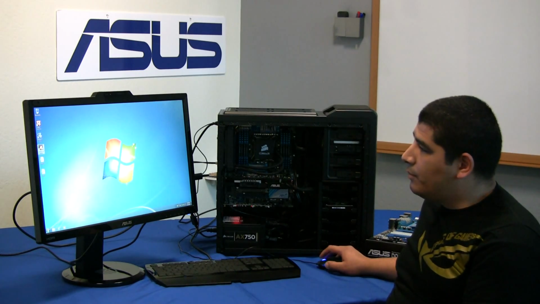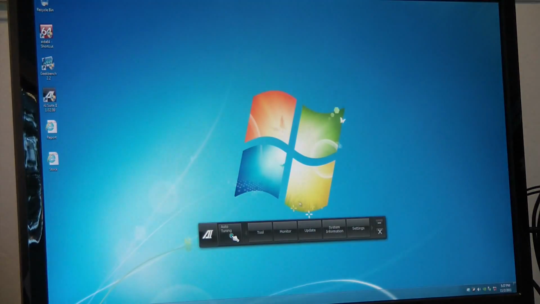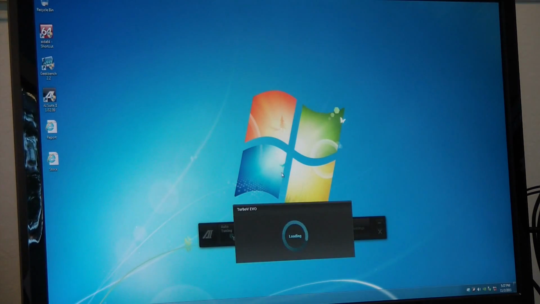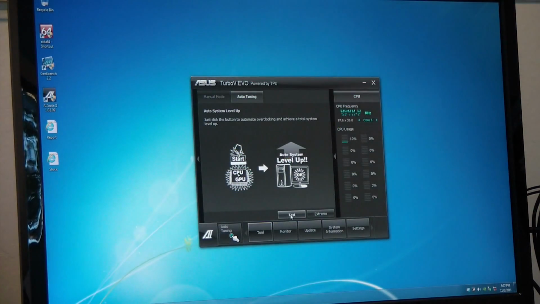We're going to open this application up. And from here we have a button that says Auto Tuning. With Auto Tuning, all we need to do is click on the button that says Fast.